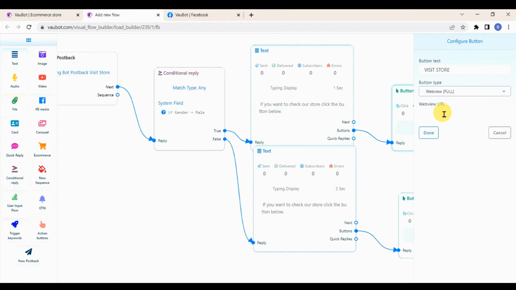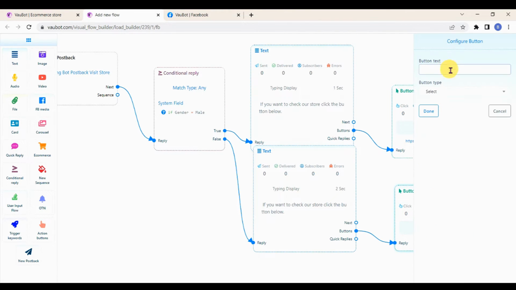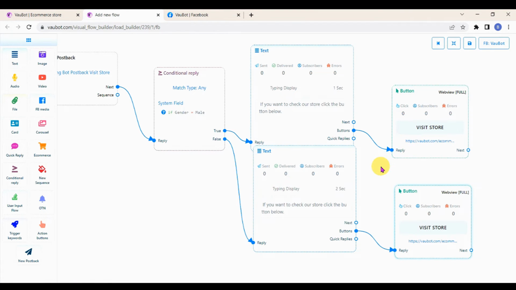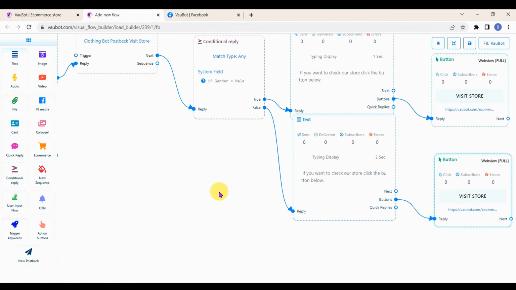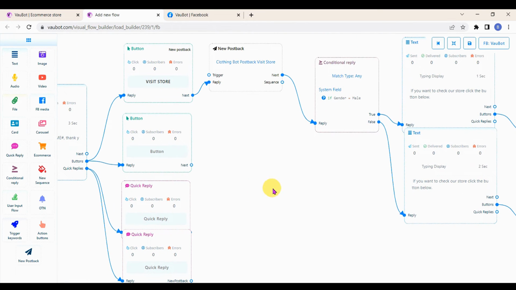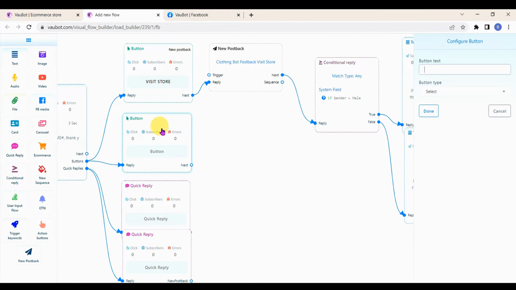And here we will add a link of a related e-commerce category. The same goes for the second button. We have configured the first part of this flow, let's configure the other ones too. With this button we will collect users' emails for the latest update.